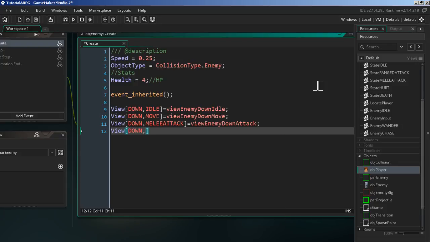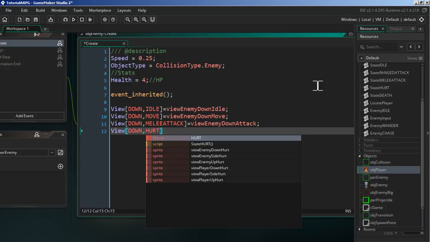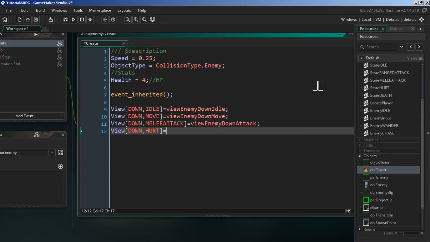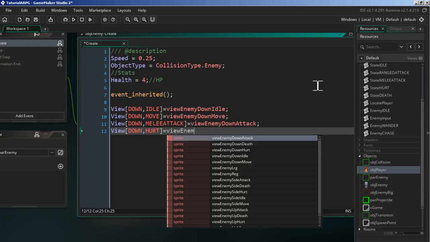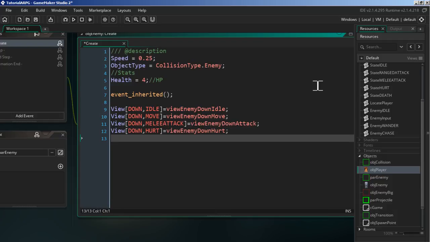down hurt, whoops, equals view enemy down hurt, and then view.